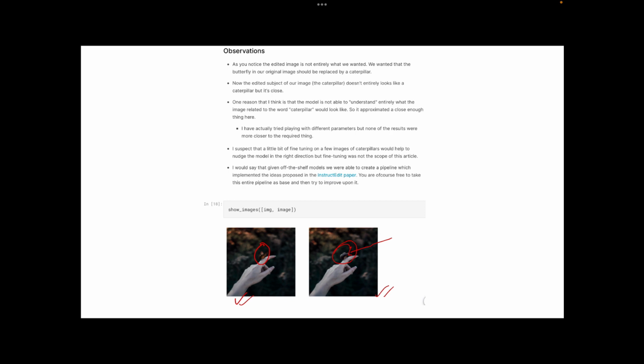So do try it out and let me know in the comment section if you get a better result or if you find some parameters that can be tweaked to make the output image much better.